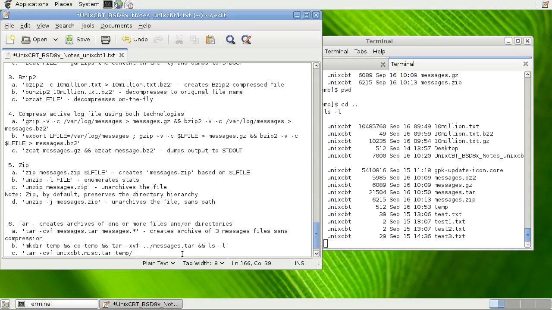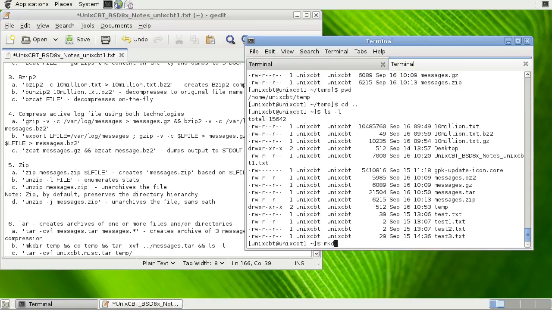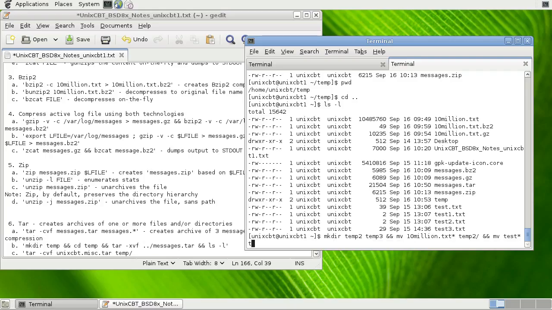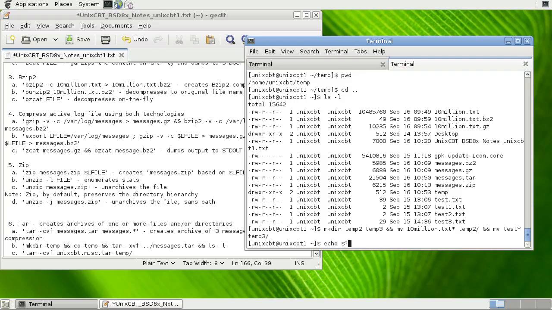So let's go ahead. In fact, let's create some additional directories. We'll make a directory temp2, temp3, and then place some items in them. So let's move 10 million star into temp2, and if that's successful, we'll then move test star into temp3. That'll give us content in those directories. Let's echo the exit status.